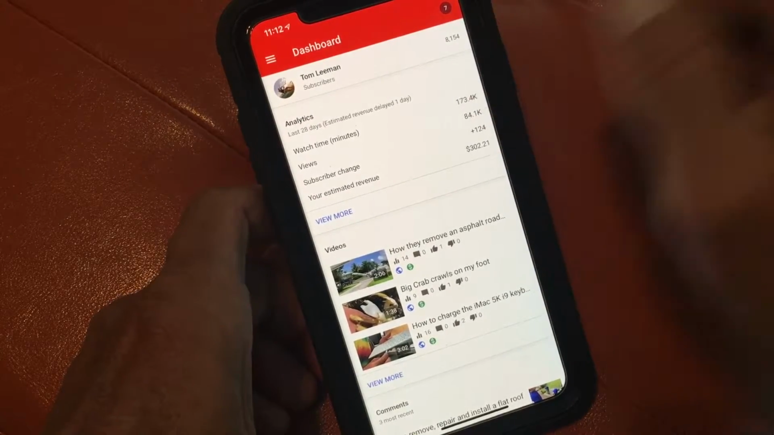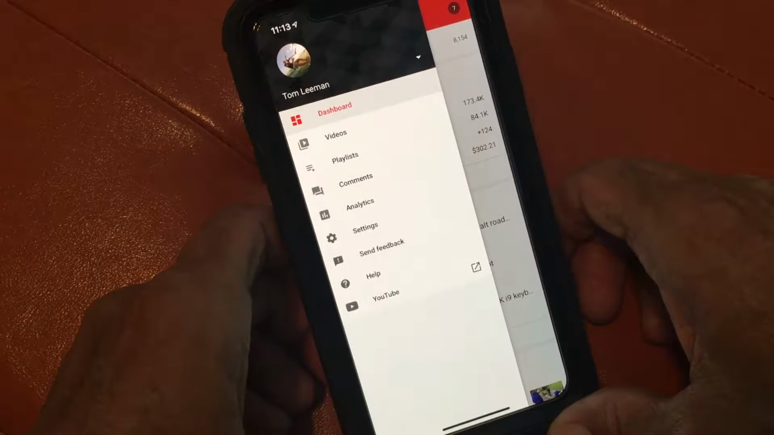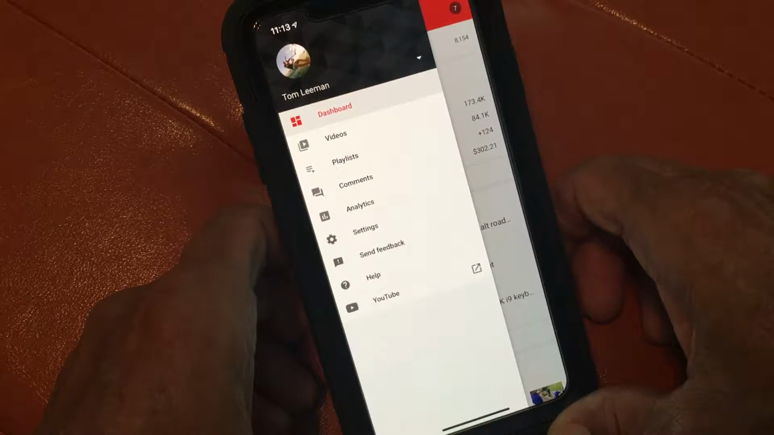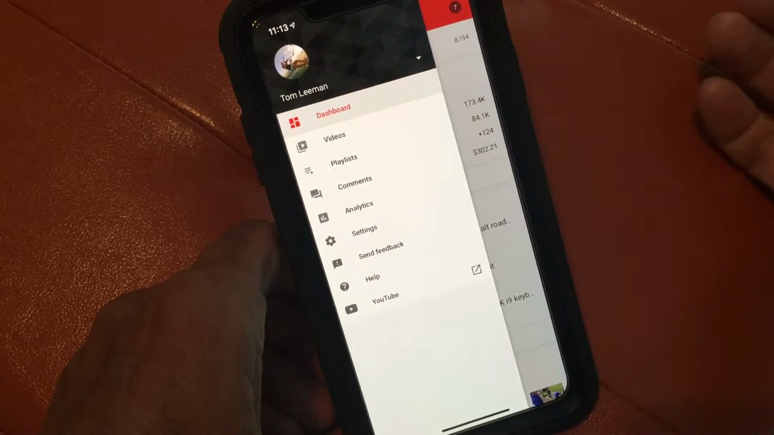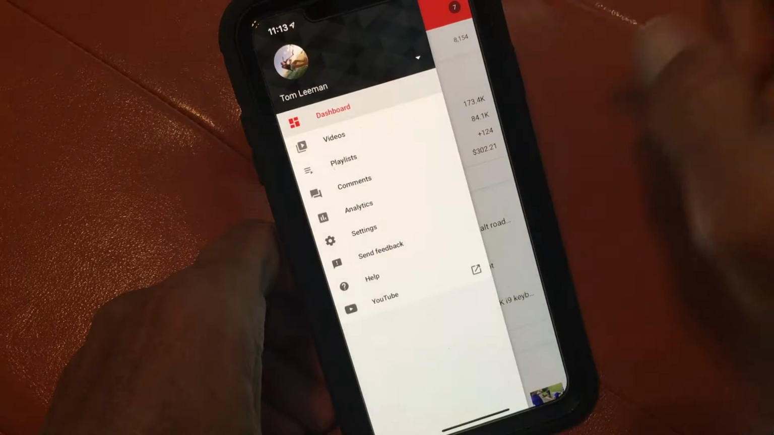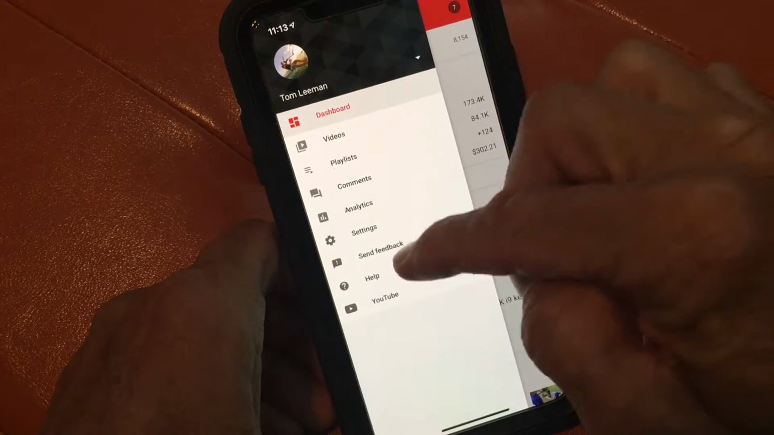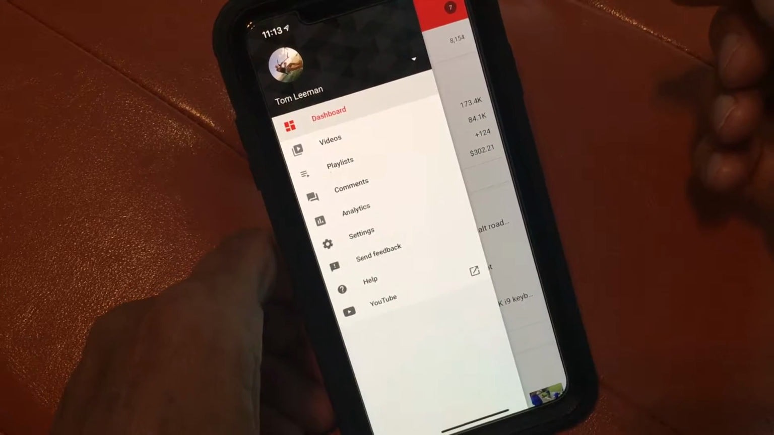All right, so if we click here, it opens up to all the different aspects of your studio, just like on your desktop. You got your dashboard, which we looked at. You got your videos, your playlists, your comments, analytics, settings, feedback. And we're going to go through each one of these so that you can understand how it works.